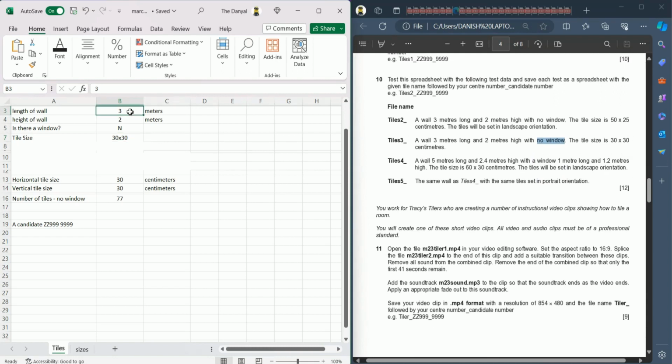Okay, so a wall 5 meter long. So length of wall needs to be 5. It's 5 meter long, 2 meters high. So this stays the same with no window. All right, so 5 meter long. Sorry, 2.4 meters high. 2.4. So 2.4 meters high with a window 1 meter long and 1.2 meters high. Okay, is there a window? We write yes. There is a window.